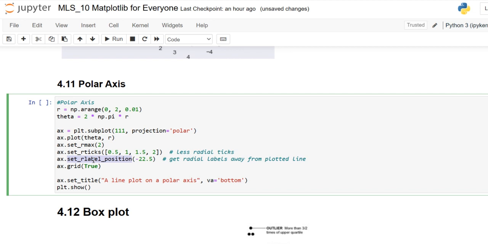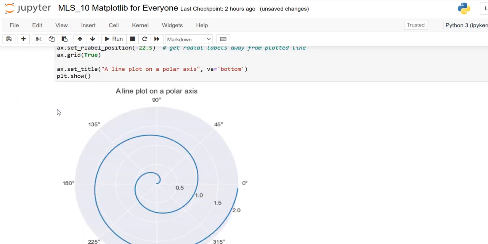And let me just have the r label position, radius ticks, radius max, all the things we have provided, and kindly have this exact polar axis. It is all about this r and theta, and here for r we have given the value from 0 to 2, with a step of 0.01, and with that r we are calculating the theta. Kindly observe the plot of theta towards this r, it is being plotted, with the title a line plot on the polar axis. So here we have 360 degrees of it.